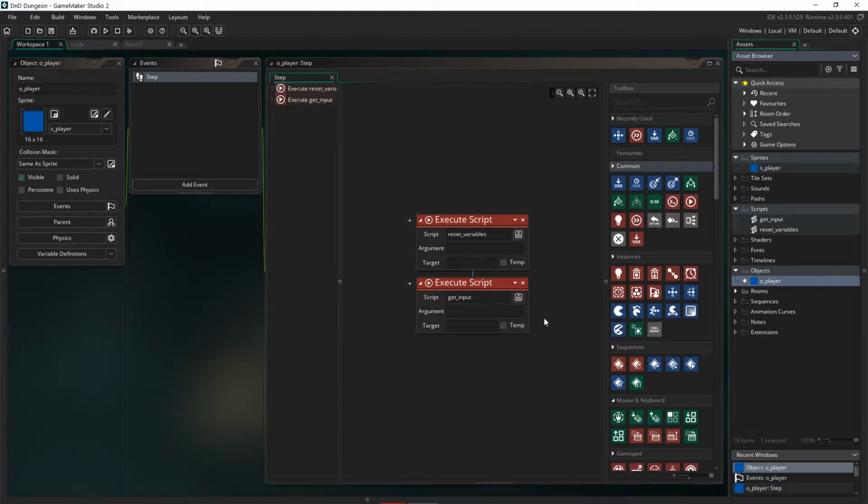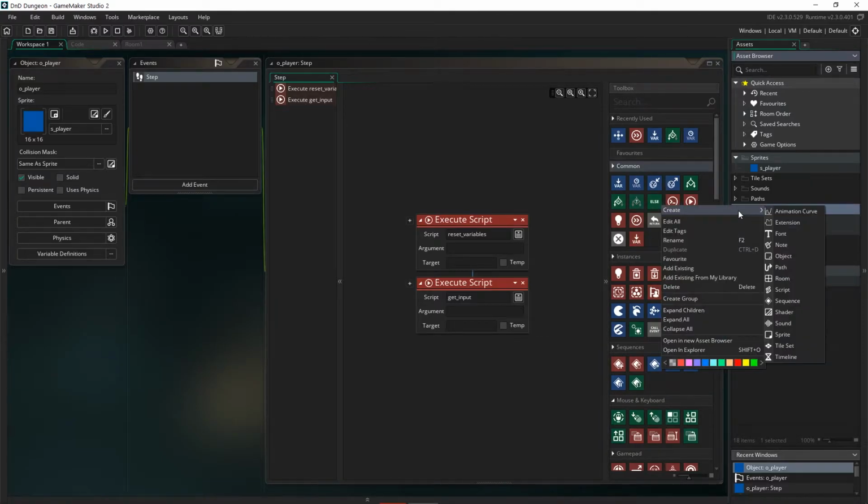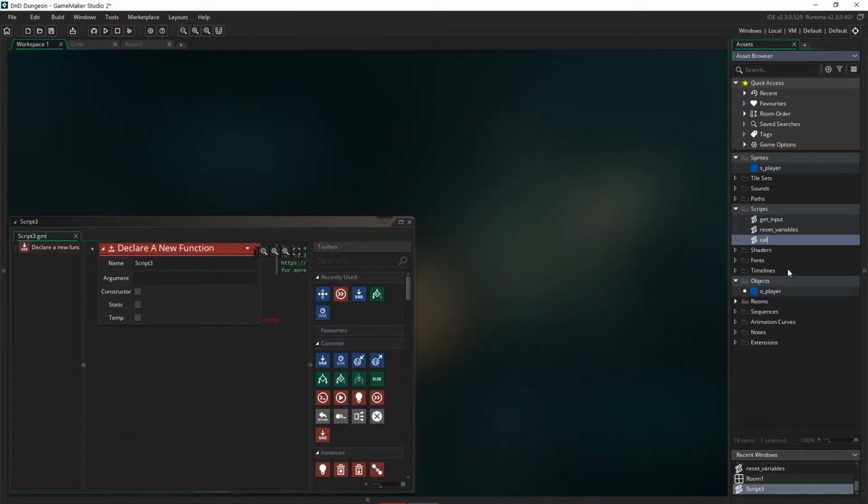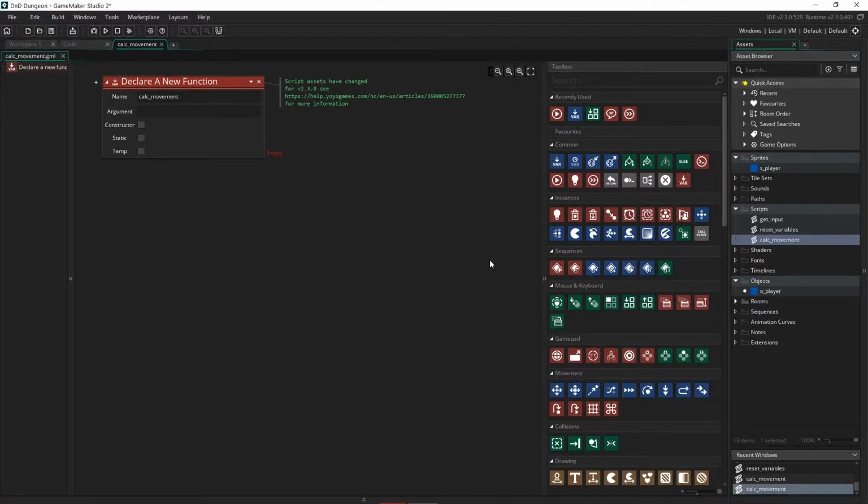So after we've captured our input, let's calculate that movement for the player, and we can do so in a script. So right click on scripts, go to create and go to script, and we'll type in calc_movement. Now let's just make this bigger. And here we'll be able to calculate the movement of the player.